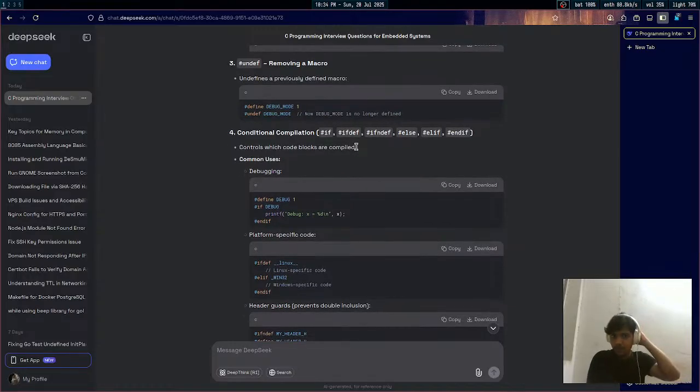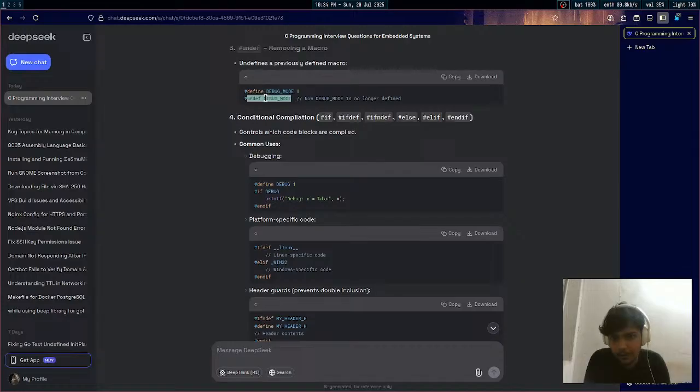#undef, removing a macro, undefines a previously defined macro. Again, I did not know about this, I just saw this. So yeah, this is nice.